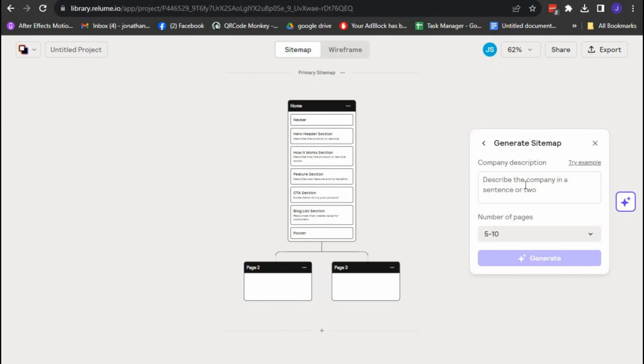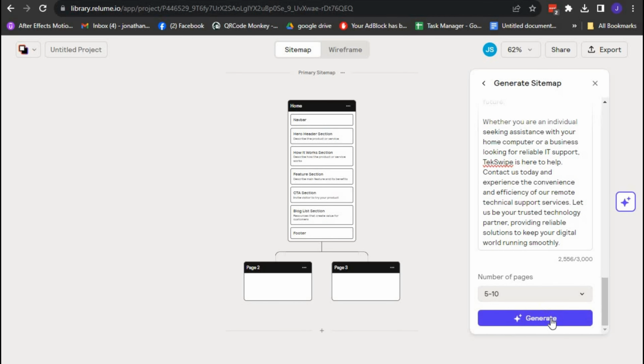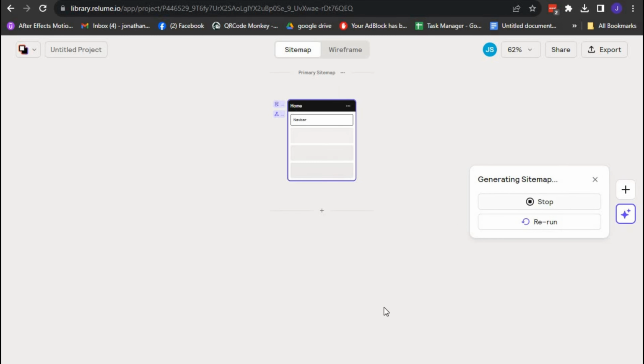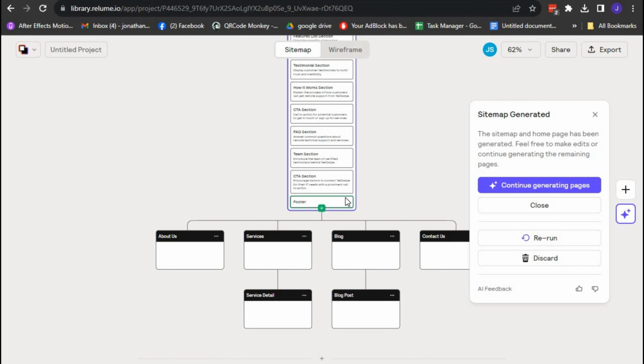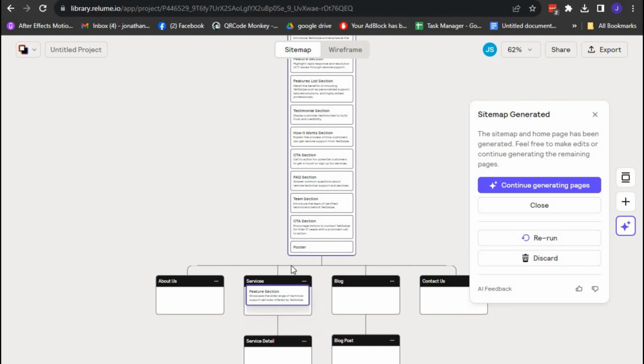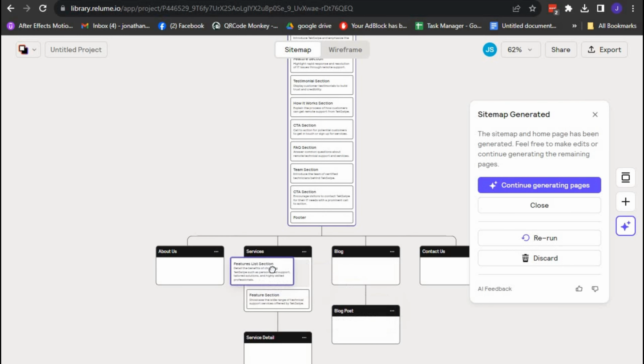Within the Build a Site section, input your company description, and with a single click on the Generate button, Relume will generate a sitemap for you. After generating the sitemap, you can then proceed to customize it to your liking. Simply move the different sections and pages around until you achieve the desired structure and flow for your website.